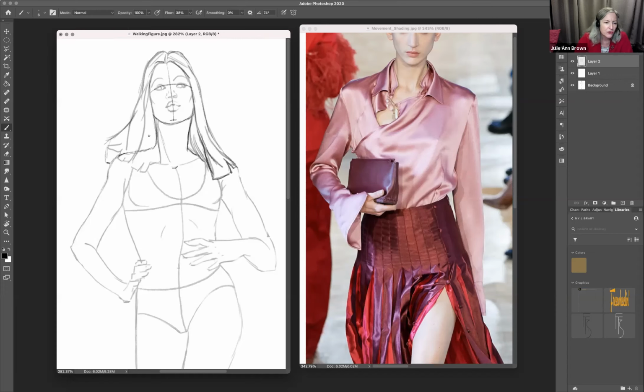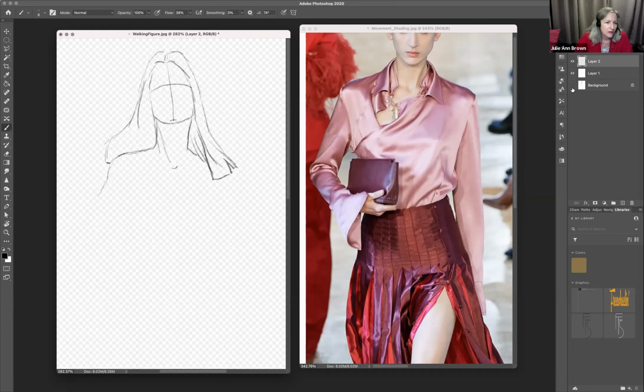So I'm probably going to draw over some of this, but I need some kind of guideline to know where to put this collar. So let's see. Let me get rid of this girl. Yeah, that's enough. That'll work.